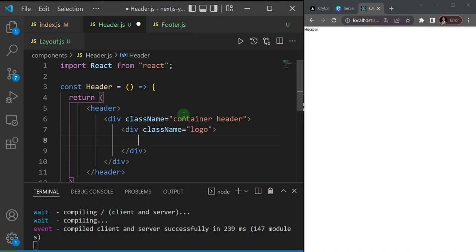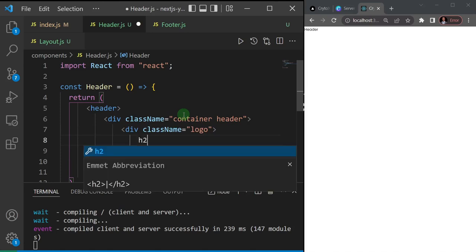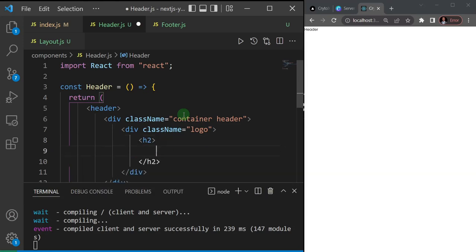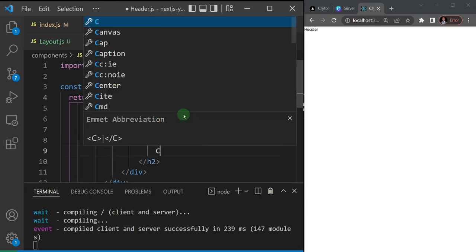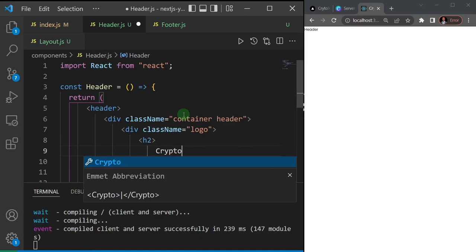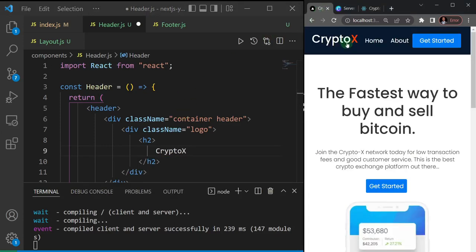Inside of this logo, I'm just going to have a simple h2 that will just say crypto X. Let me create the h2 first. So the h2 is just going to say crypto, then capital letter X. But if you look at the styles we have in this guy, you see that this X has its own color.